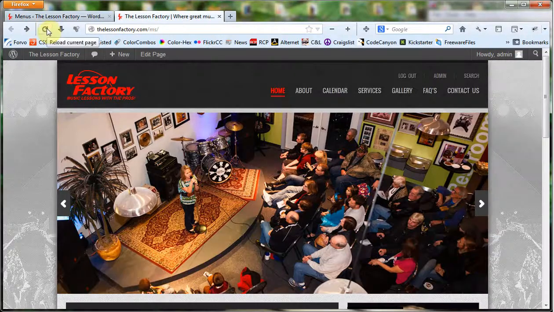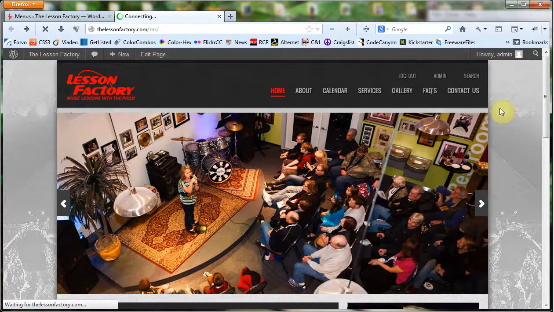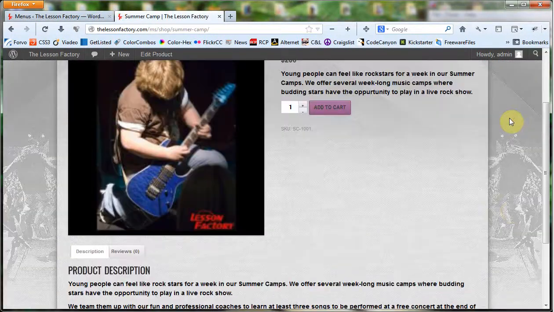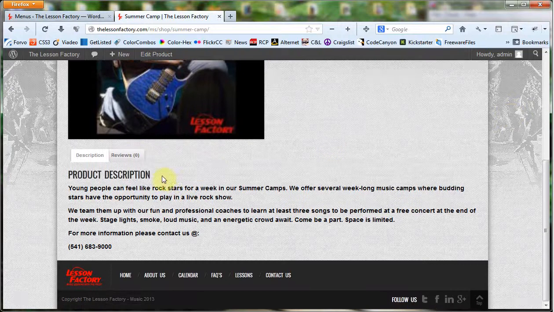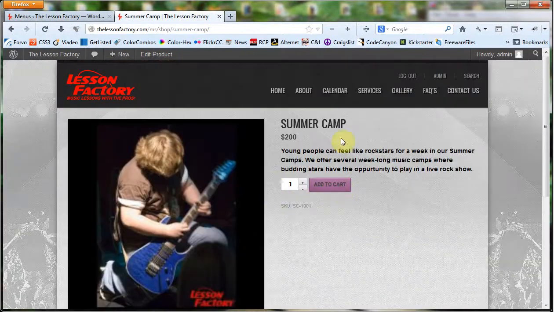Let's go and refresh the page. Now, underneath gallery we have summer camp, and when we go there we're going to see the product page for summer camp with the product description, a section for reviews. They can add that to their cart. It shows the price, the title, and it gives the product image right here.